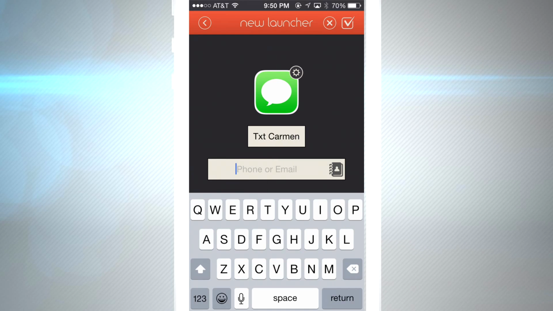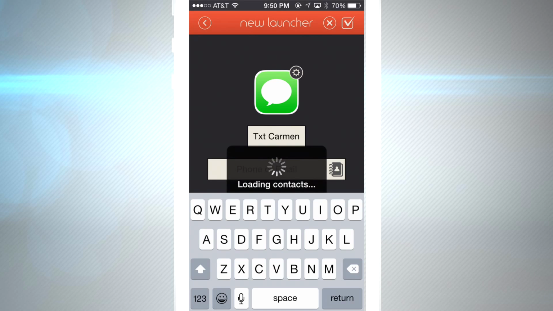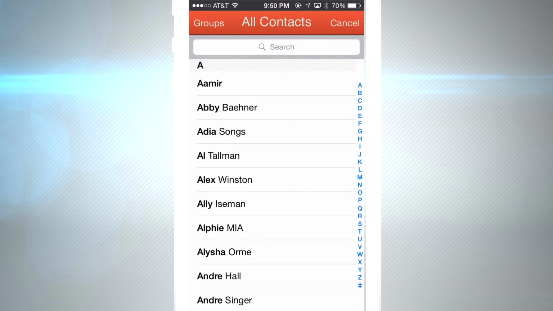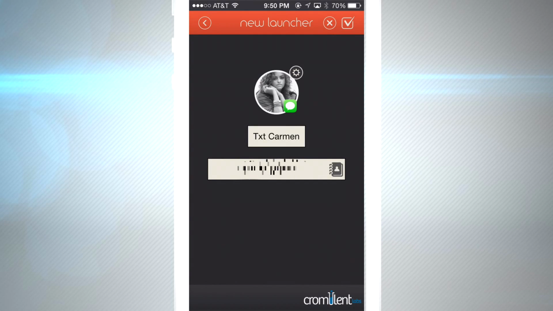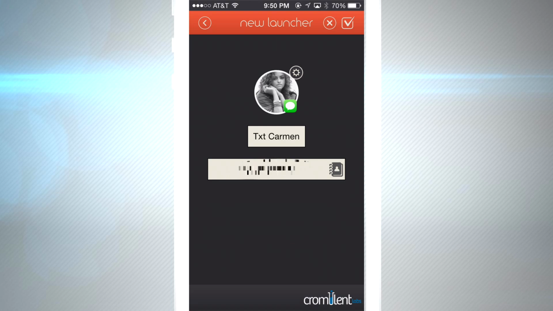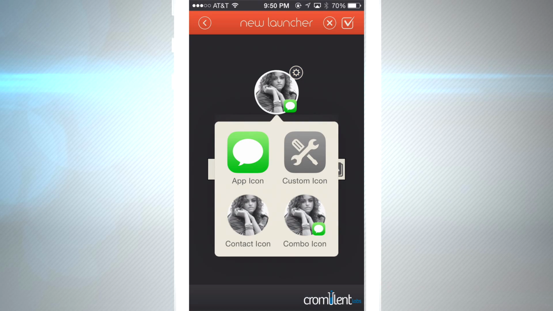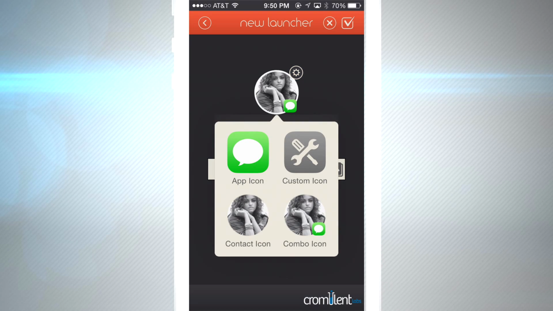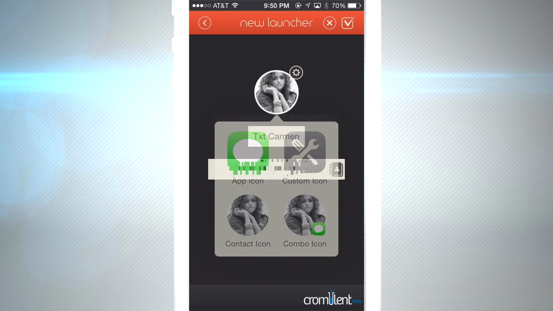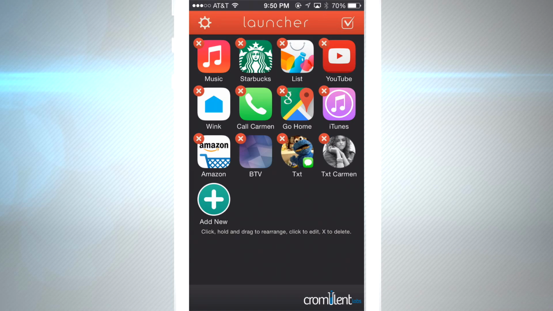Now we're going to load up our contacts here just by tapping on the address book, and then I'm going to go through and pick the person I want here. And you can see we have her picture set up. You could also change the customizing of the icon to a custom image, combo icon, or the contact picture that they have, and you're pretty much all set.